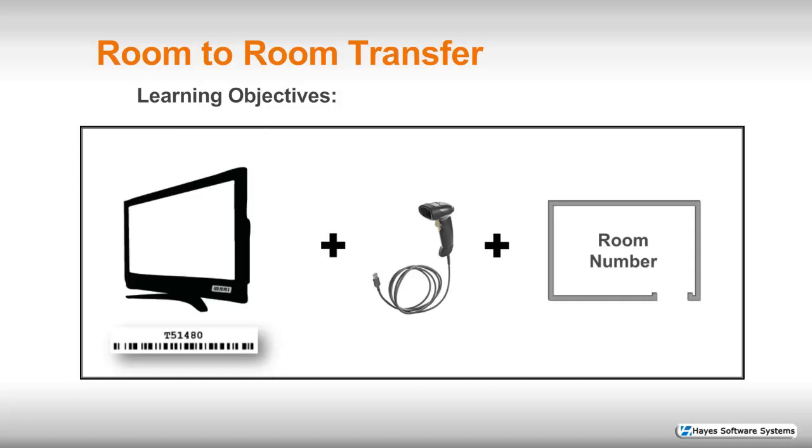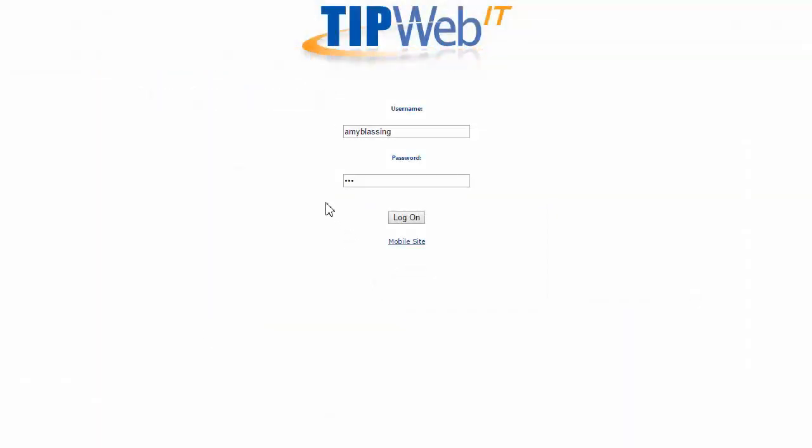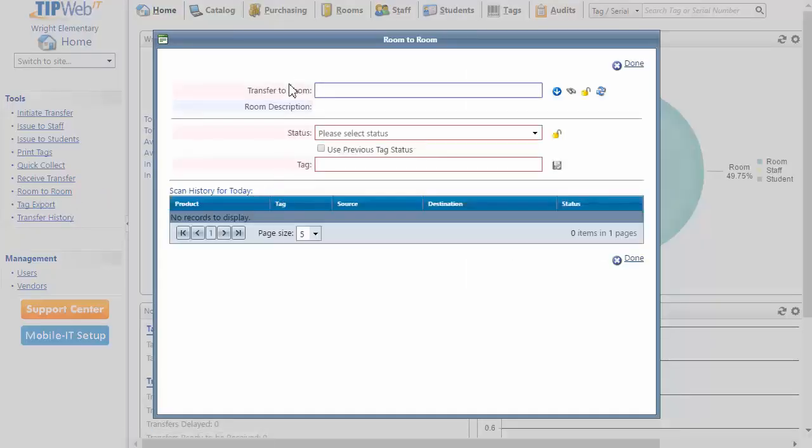Now let's go ahead and begin our step-by-step instruction on transferring tags from room to room. First, log in to your TIPWeb-IT application. Once you're on the home page of your application, in the Quick Links area, locate Tools and Room to Room and click. Clicking opens up the Room to Room window.